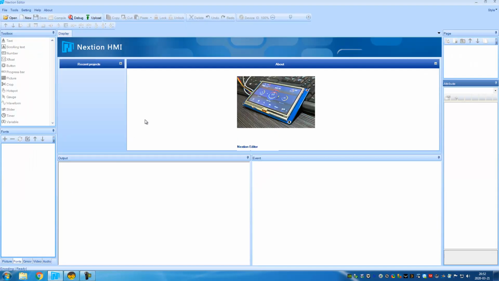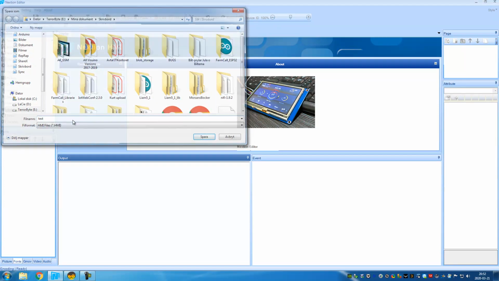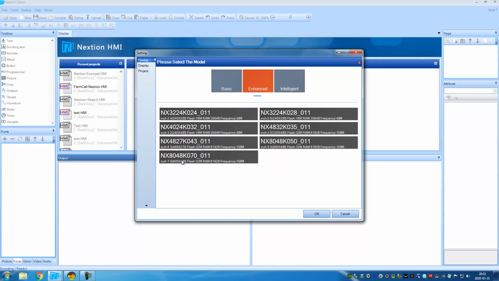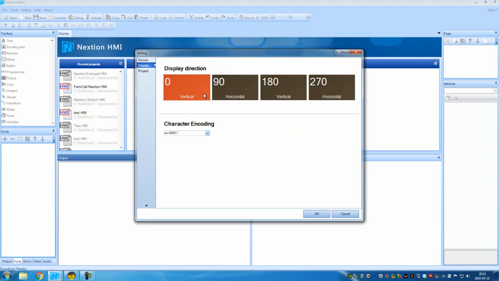Now I'm gonna open the Nextion editor and start a new project, and gonna save it on the desktop. Test, like so. I'm not sure about which one. I think I have, it doesn't really matter, but just for the heck of it, I'm just gonna take some board, and I'm gonna use a horizontal layout.